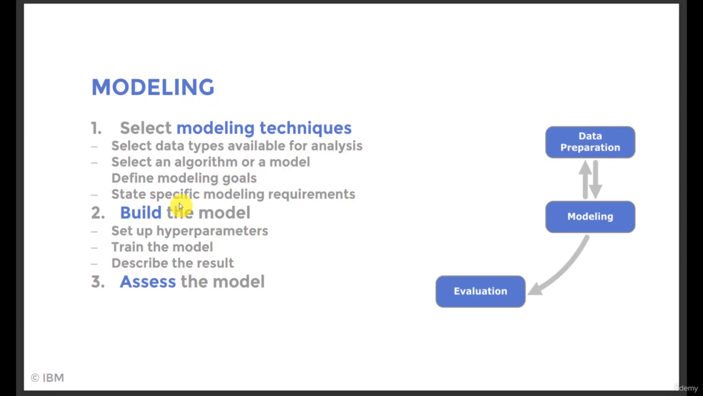And we need to also state specific modeling requirements, like what are the dependencies, what is the risk factor in these modeling steps. Now we build the model. We set up the hyperparameters, we train the model, we describe the result. What is the result of the model? Like how accurate our model is, how precise our model is, and what is the recall value and all. So that will be described here. And finally, we assess the model. Assessing the model means evaluating the model.